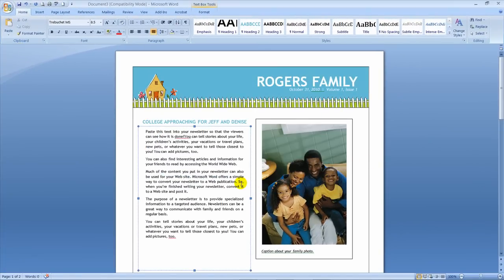Now that text has replaced the text that I highlighted, and by using the Paste Special feature, I retain the formatting that's currently in the newsletter.